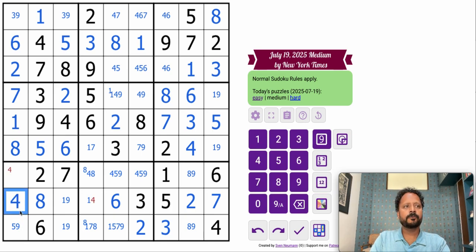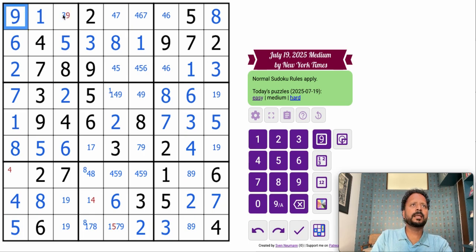Let's fill that. 4, 5, right? And the 9 is here, 9 is here, so that means 9 has to be here and this has to be 9, correct? So this has to be 9, so this has to be 3. This column does not have a 3, I realize, and that's the only place 3 can go. But we're not done here.